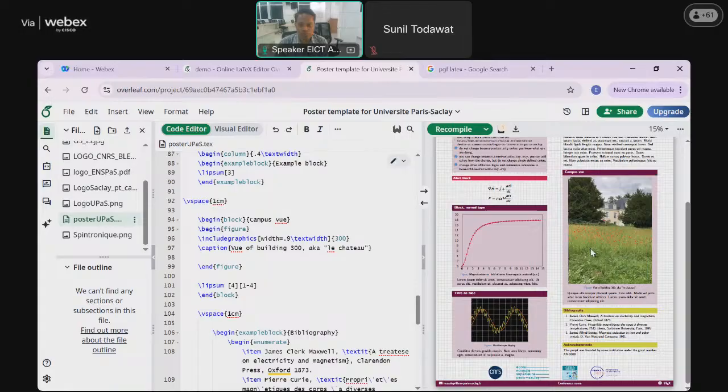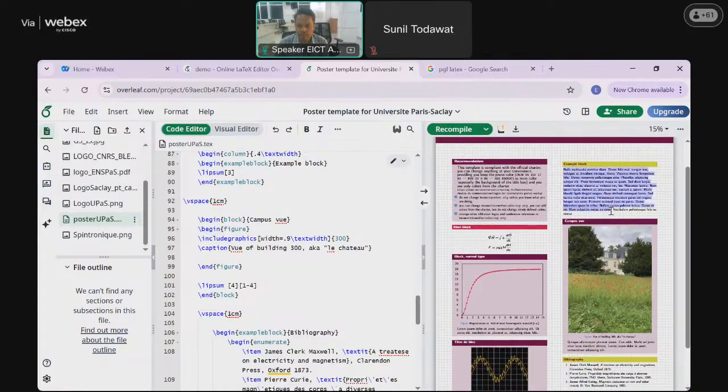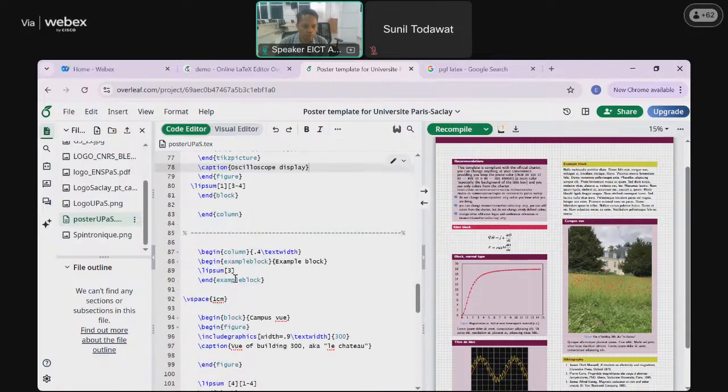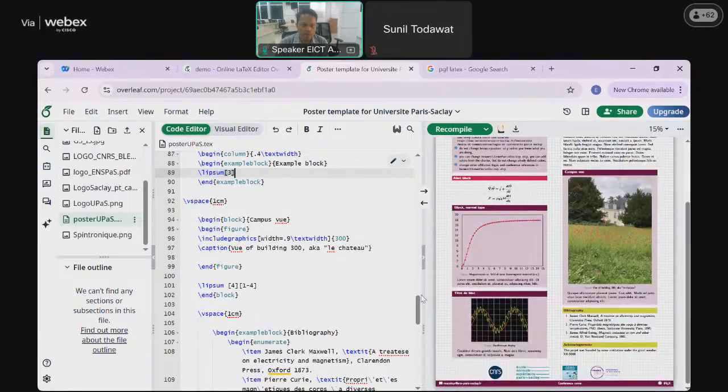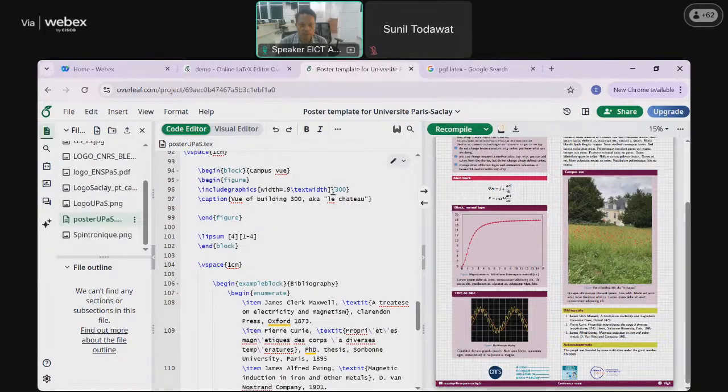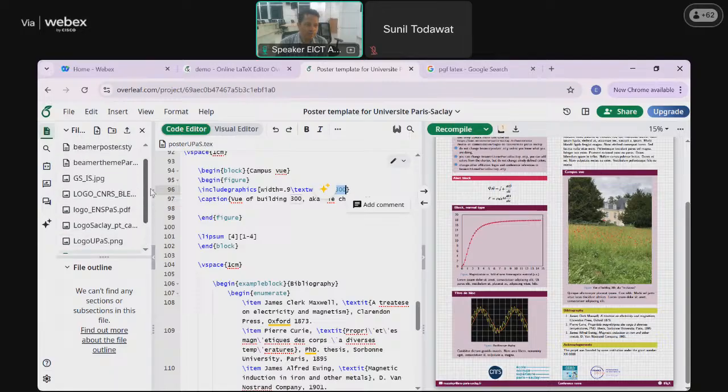And this is some random text which has been introduced here in this example block. They've used this lipsum command, so this is just some garbage text. After that, they have used a figure, and this figure is defined by this image name. Include graphics is the command which needs this particular figure name. So this 300 should be present within the same folder. This is the 300.jpg.